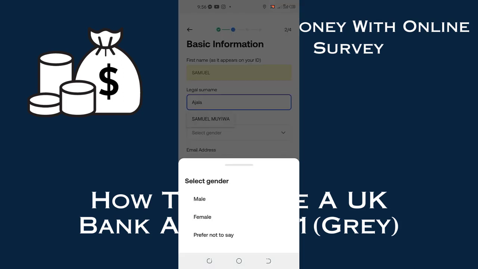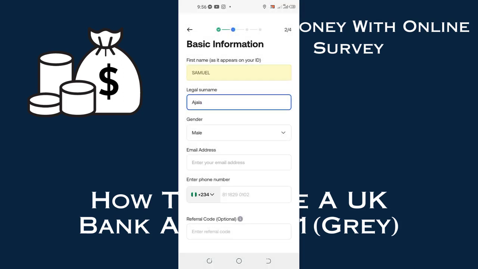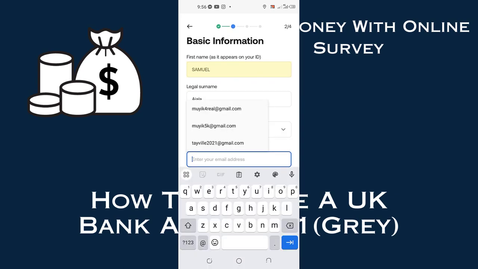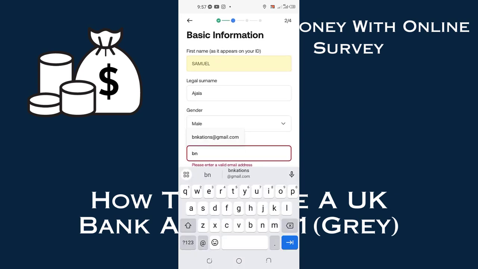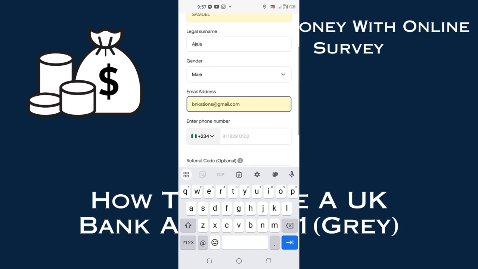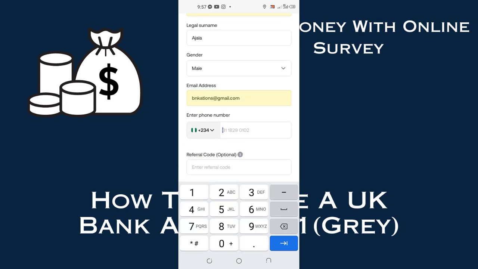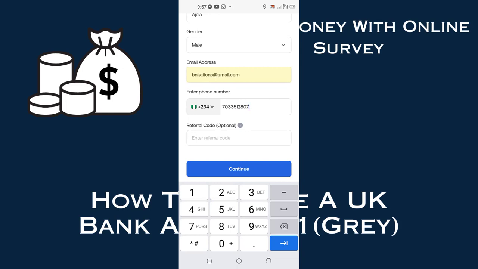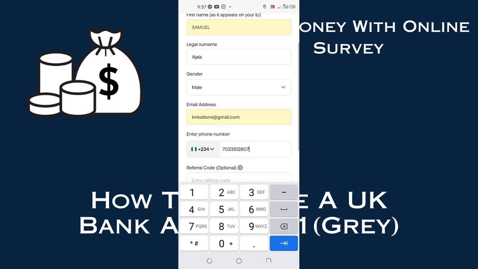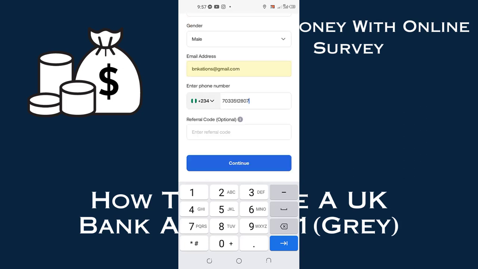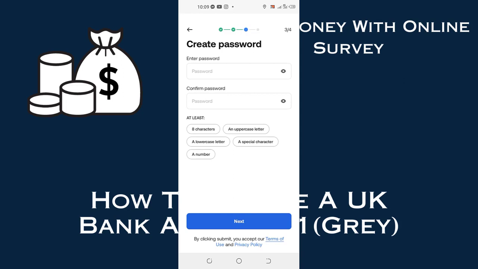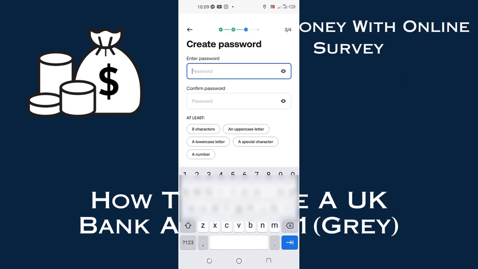Okay, gender, you're going to come here and choose your gender. Email address, remember what I told you, make sure that is the email address that you're using for your Swagbucks. So this is my email address. Here I will enter my phone number. Okay, so here they're asking for a referral code. It's not compulsory. So once I have successfully put in my correct details, I'm going to just click on the blue continue.